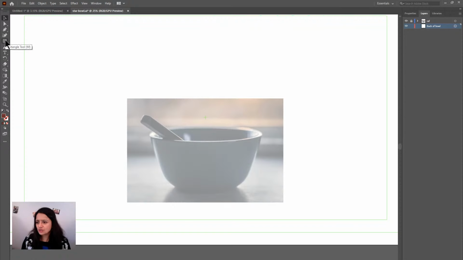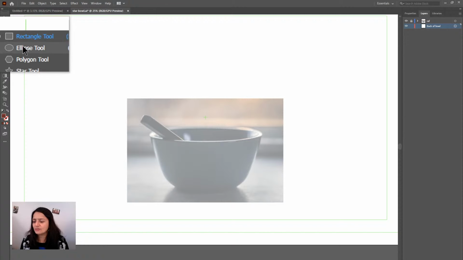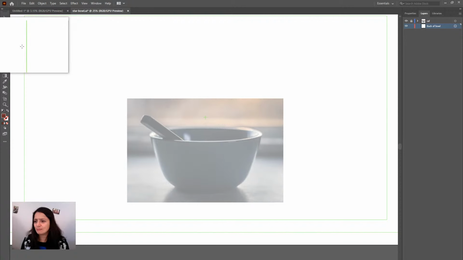And you can choose shapes to draw with over here in the rectangle tool area, okay? And in case you can't see that, here's the rectangle tool. You don't have to use rectangles though. You can click and hold that, and you have the choice between an ellipse, a polygon, or a star, okay? And I'm going to choose the ellipse because that most closely resembles the shape of the back of the bowl.